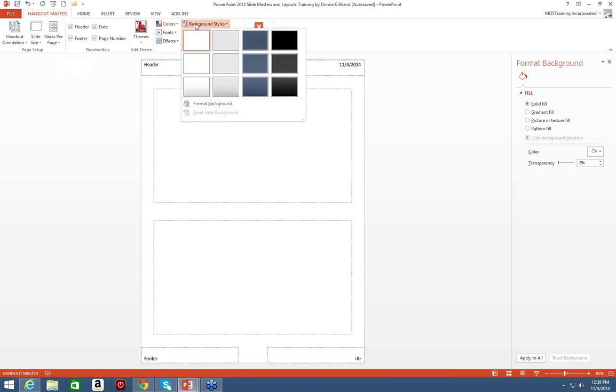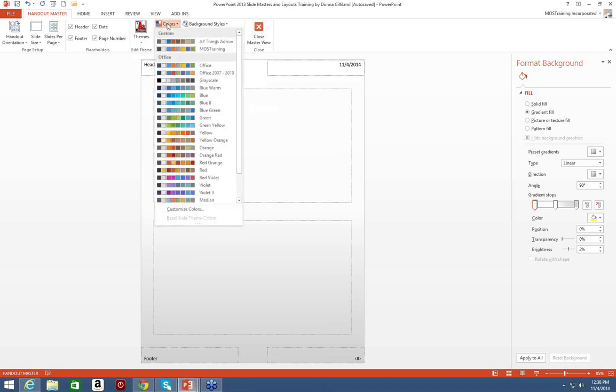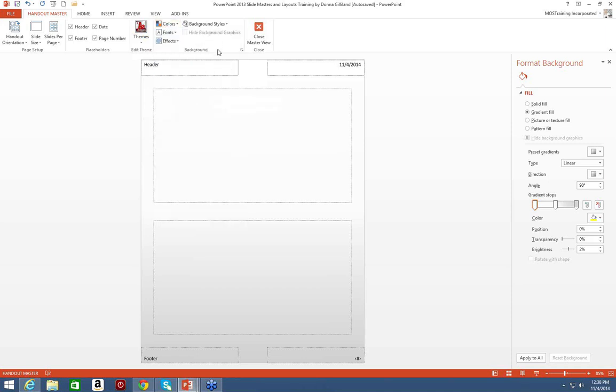And then background styles if I wanted one for my handouts. Now, choosing a background style gives you format background options on the far right. And of course, today you don't get to cover all those options, but your real focus is that you are able to control the master look of not only your slides, but also the handouts that you give to an audience. All right, now colors, even using a different color combination. So I'll leave that.